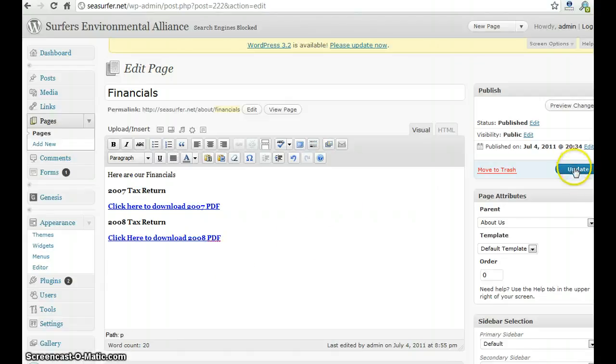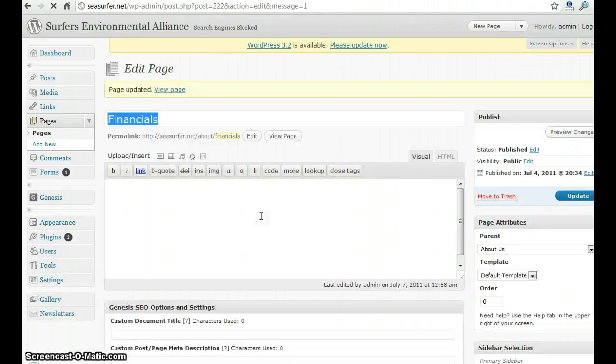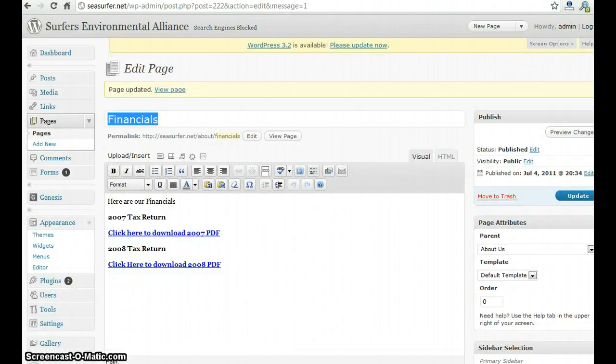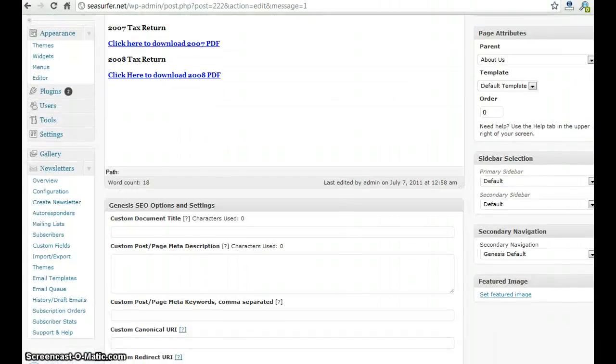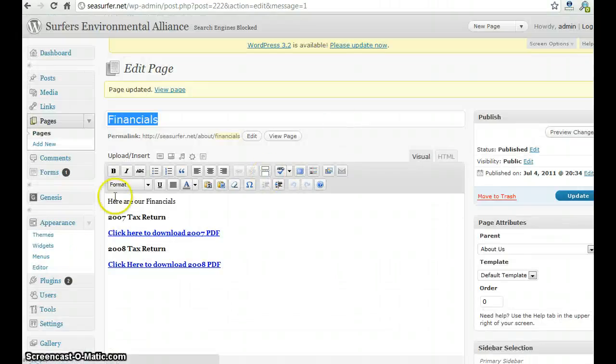So I'm just going to save this page and go from there. But like I said, they operate the same as the posts. So once you're familiar with one, you'll be familiar with the other ones. And like I said, if you ever have any questions, please let me know.